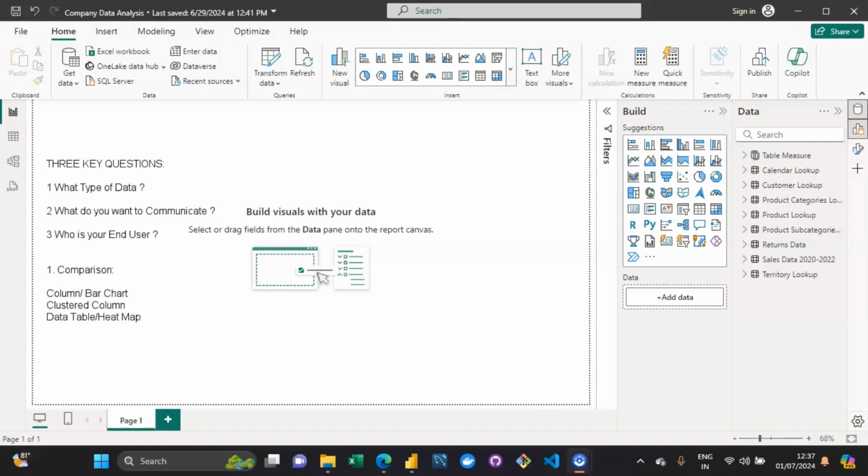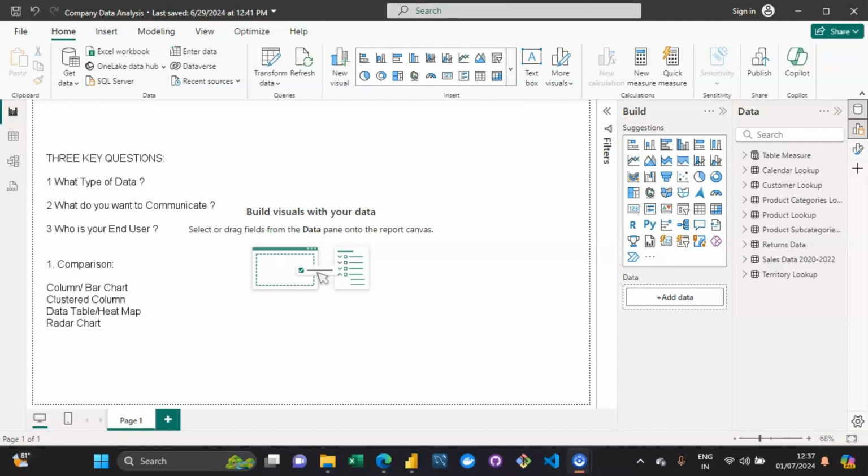So we can have a data table, and after that we can have the radar chart. The radar chart is also an important chart, to show information among multiple categories. Then we can have the line chart. The line chart is quite important just because it is used for time series analysis, right?